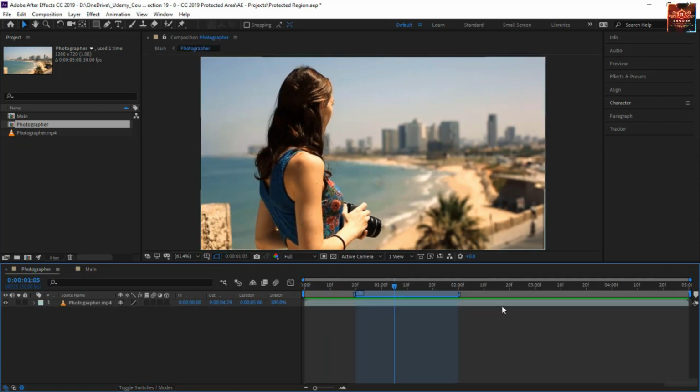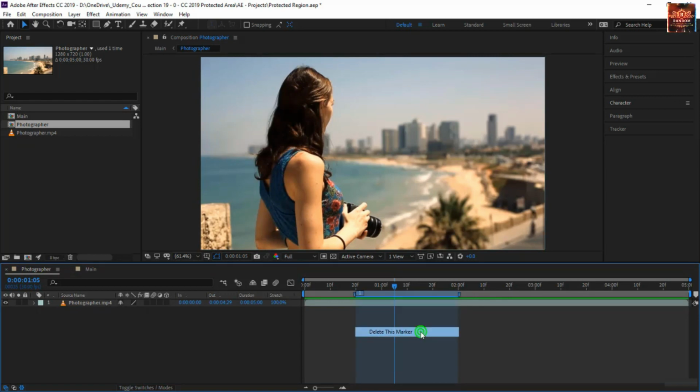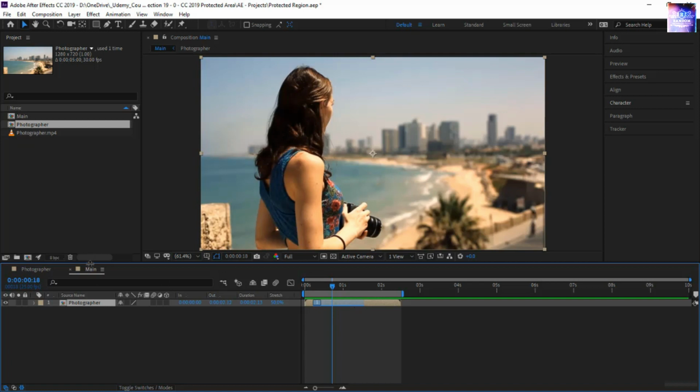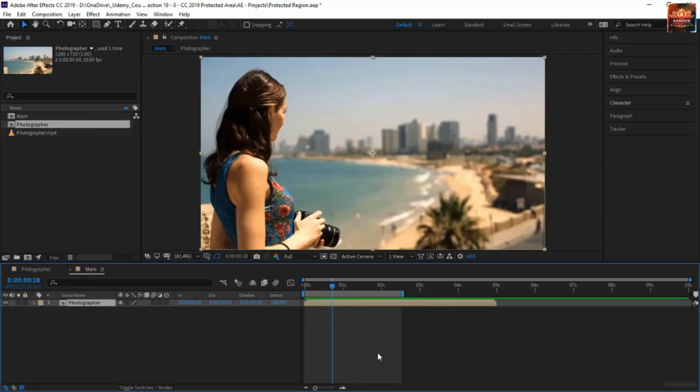If you come back to photographer and you want to remove the protected region, we already talked about this. You just right click and say delete this marker, and that's it. Okay, you remove the protected region. If you come back now to main, nothing has changed. You need to delete this pre-composition and then drop back the pre-comp again, so all the changes take effect. So this is how to create a protected region with the markers.